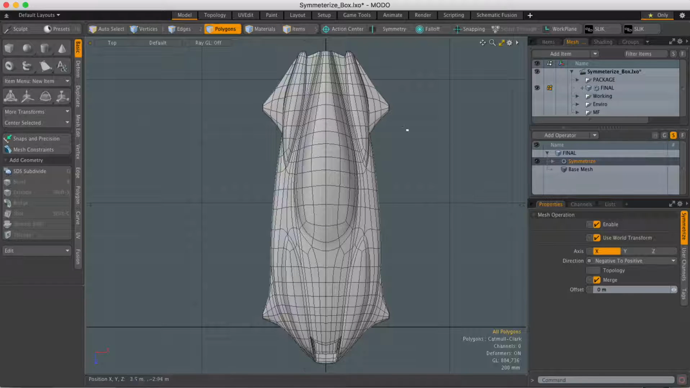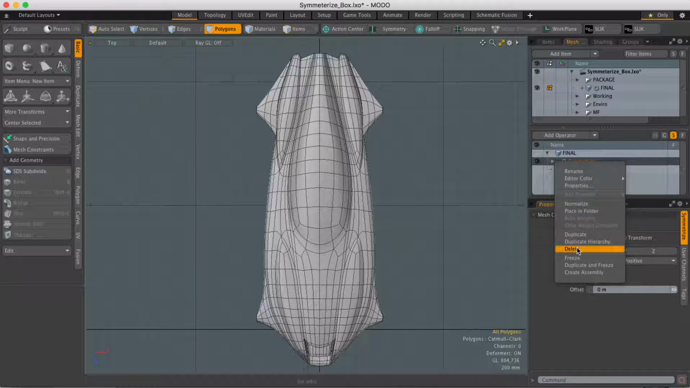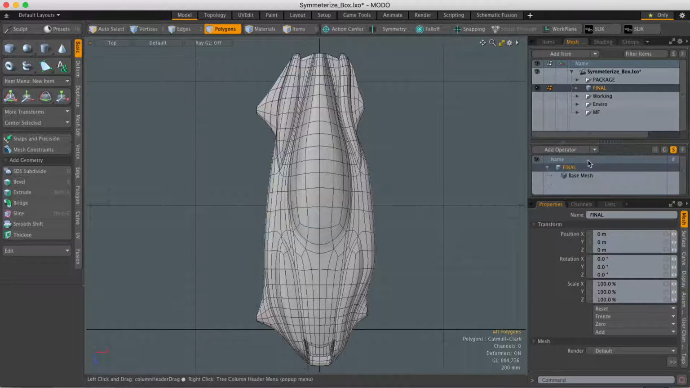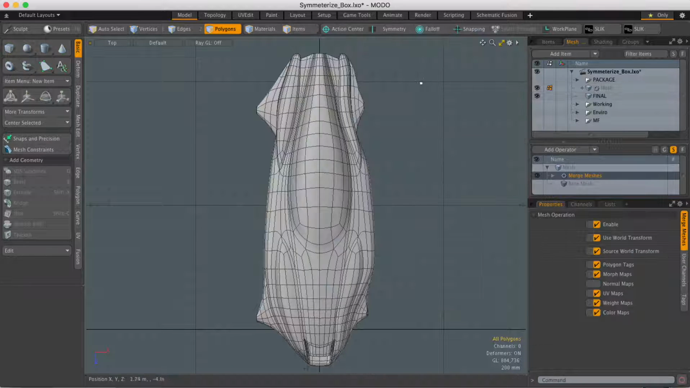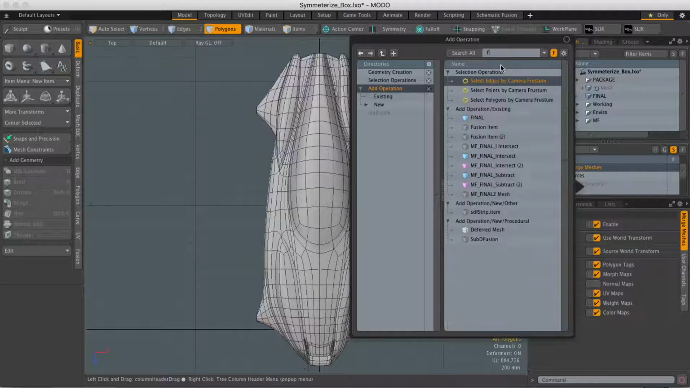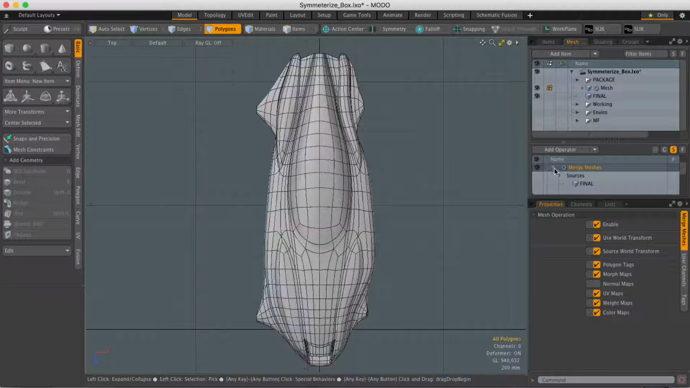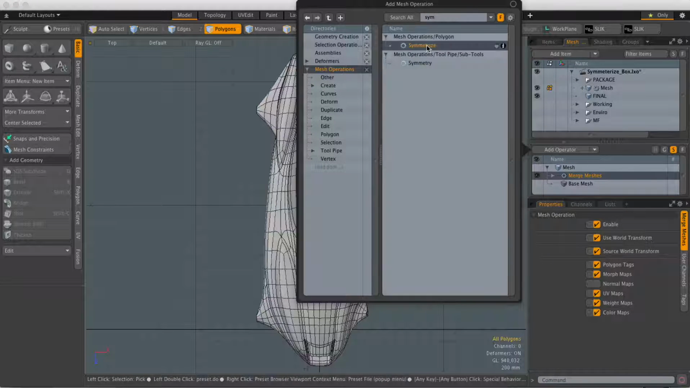Now, what's interesting about this MeshOp is if I delete that guy and I'm going to create a new layer, and on this new layer, I'm going to add a merge mesh node or a merge mesh operator. And I set the source for that to be the piece of geometry that I want to make symmetrical. And then within that, add the Symmetrize MeshOp.